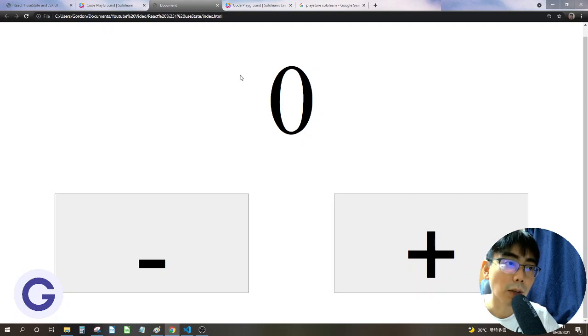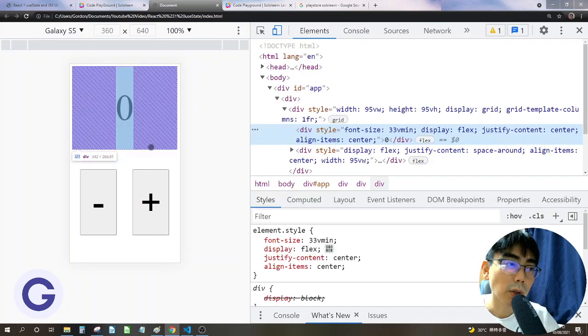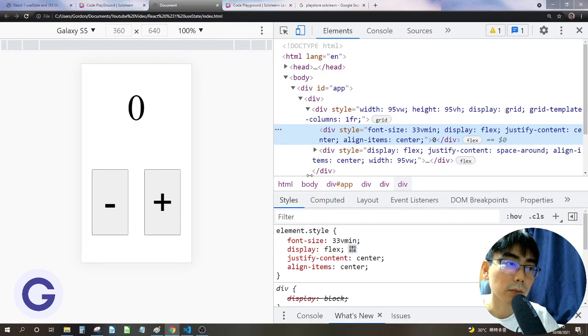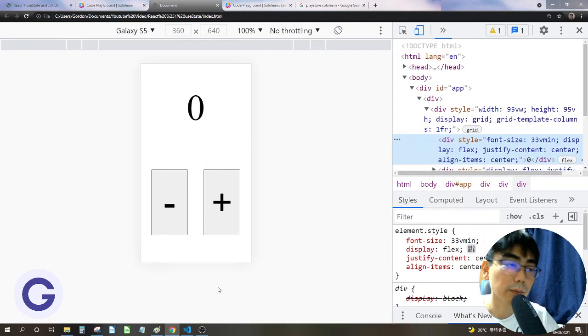So if I shrink it, if I make it a portrait view, then it will be resizing. So this is what I want to achieve.